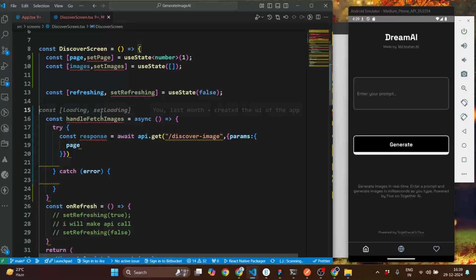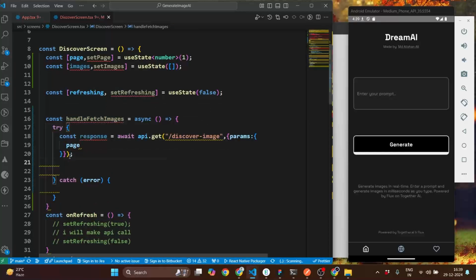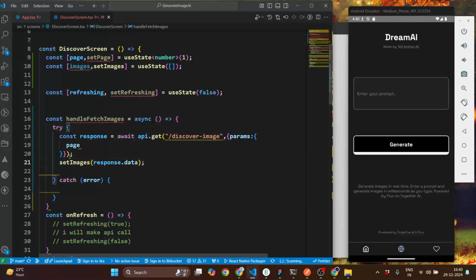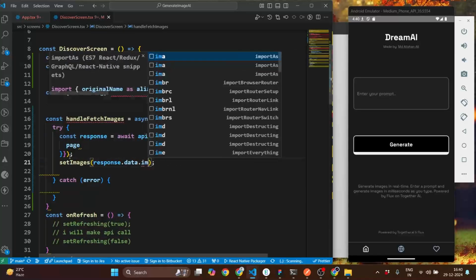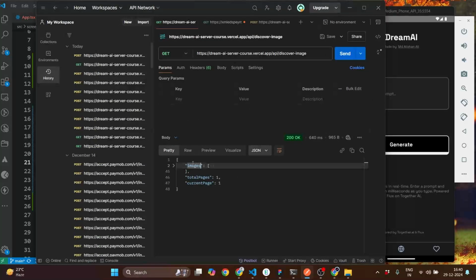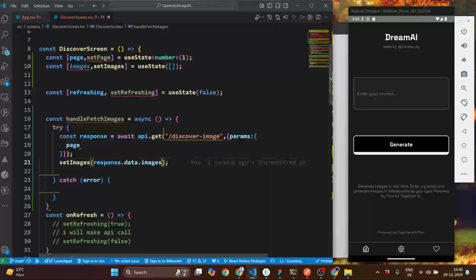Okay, awesome. Now after this, once we get the data, here we get the response.data.images. So we're gonna set that, setImages is equal to what? response.data.images. So if you see the Postman, we are getting the response.data.images. Okay, this is how we pass these images.